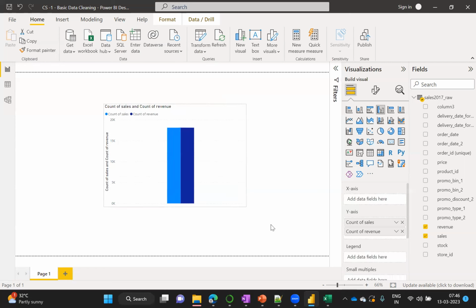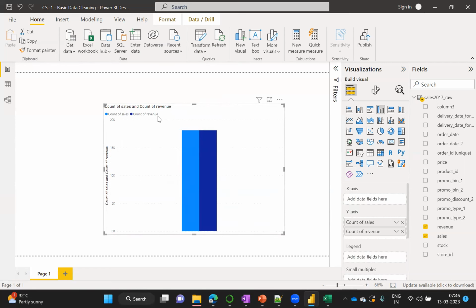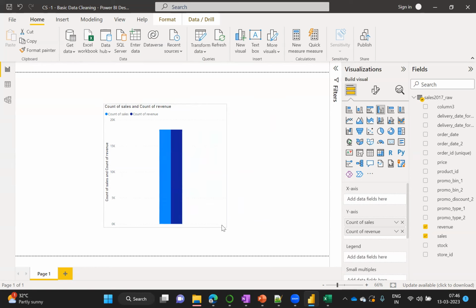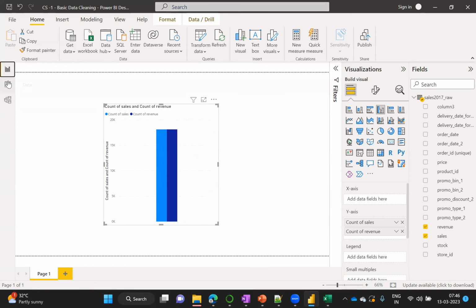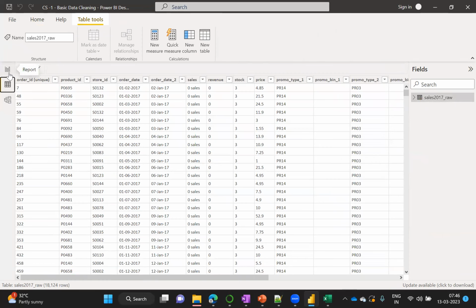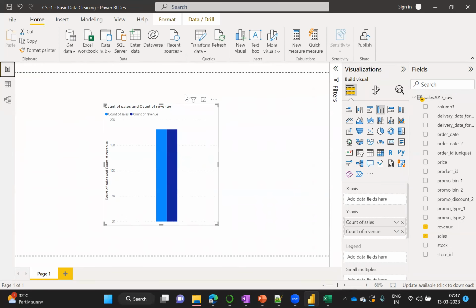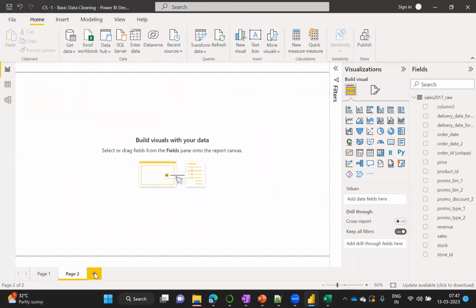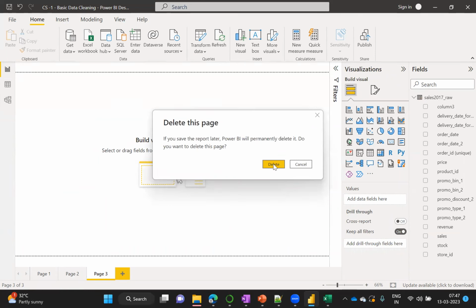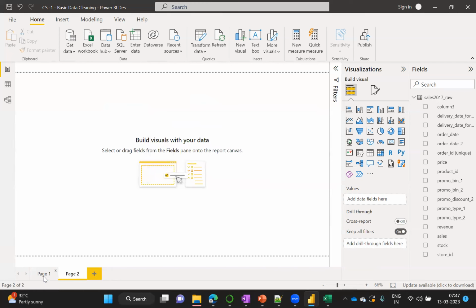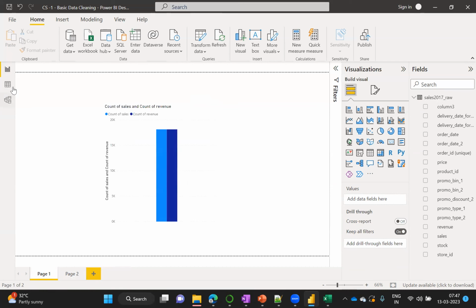So the visualizations we are getting here are so simple, and we are easily able to get the visualization. We have three views in Power BI. One is the report view, where we are going to build our reporting solution. We have different pages where we are going to create the reports, and we can navigate from one page to another page based on the requirement.